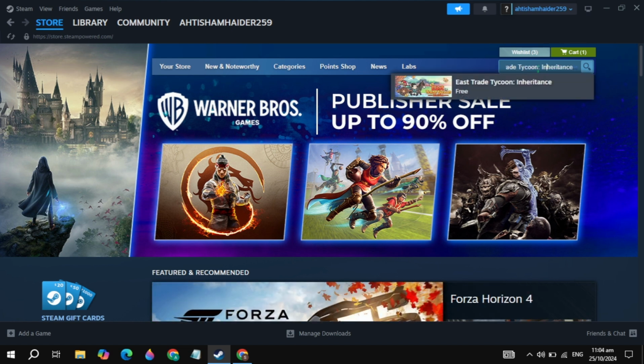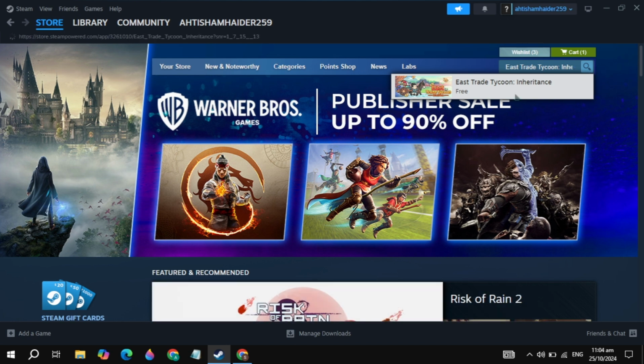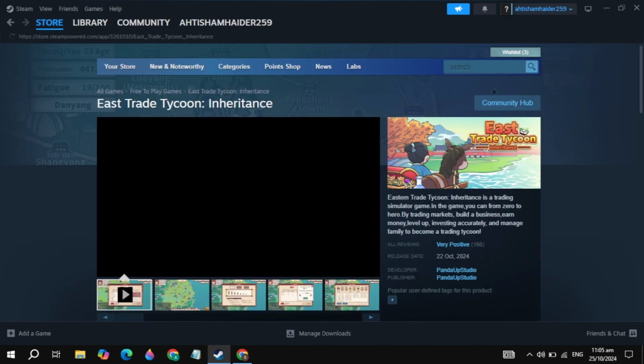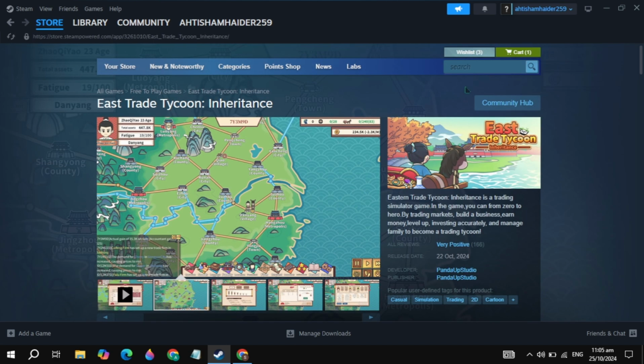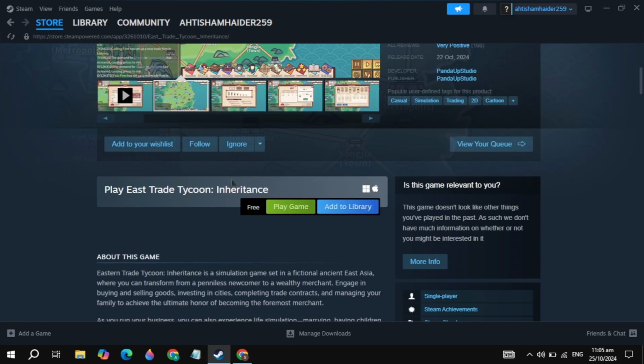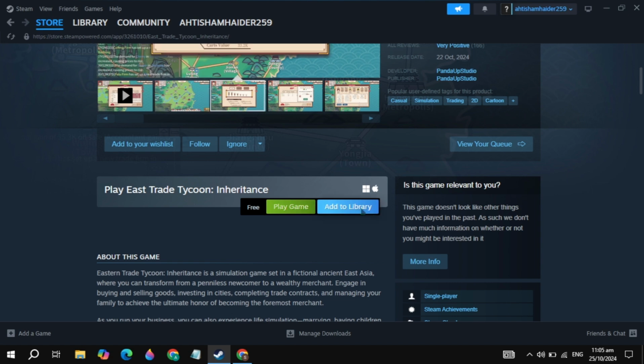Tycoon Inheritance. Now this game appears on the top. So simply open up this Easy Trade game. Once you open this game, just scroll down and you will see the option of add to library. Now this game is free, you can download and install it for free. Just click on the add to library option you are seeing right here.